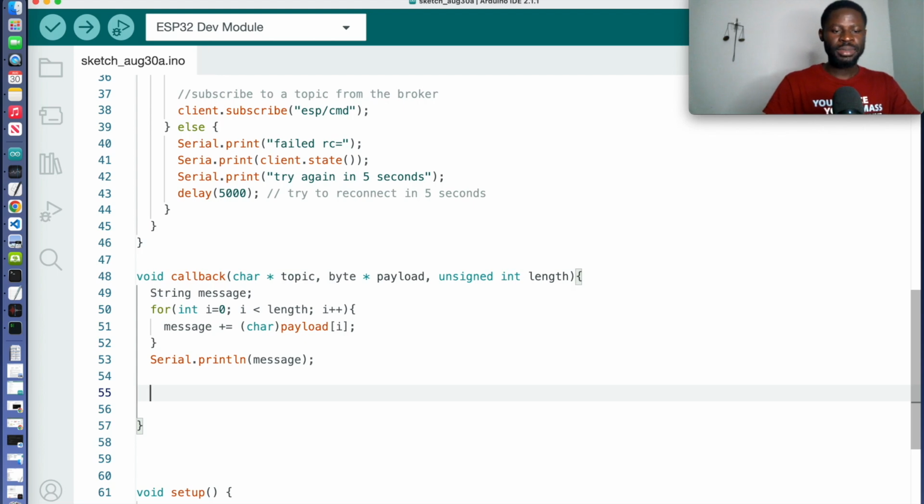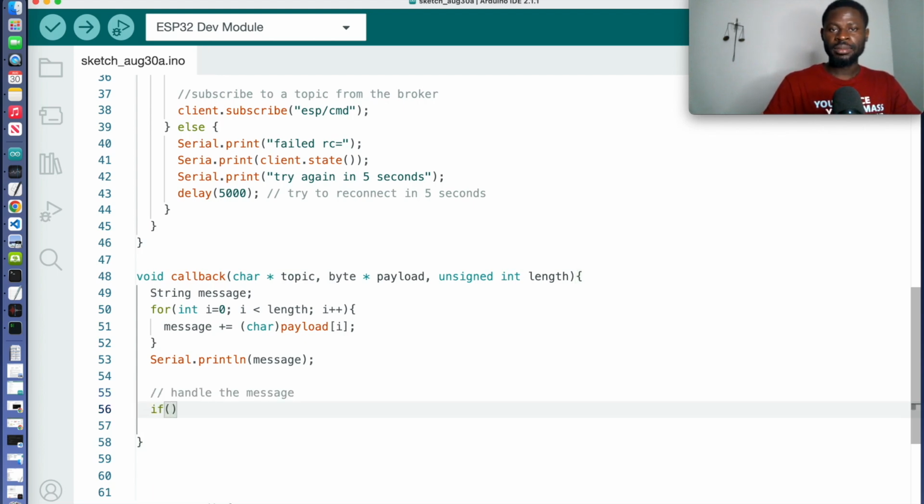We need to handle the message. First, we need to make sure that the message is coming from the topic that we are subscribed to. We will check the topic if it is equal to what we have subscribed to, right? And up here we said we are subscribing to this topic. So in here we will do ESP/CMD. That is the beautiful aspect of the MQTT protocol. You subscribe to something and you are waiting for messages through that topic. Once this if statement is true, this is a string pointer. Let's convert it to a string. Okay, this is accurate.